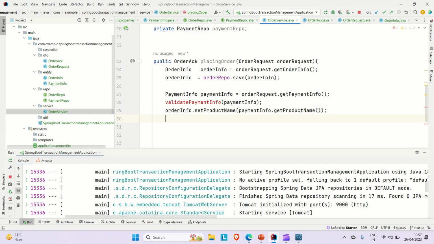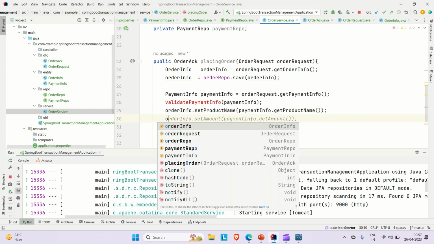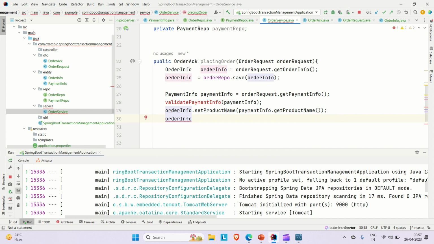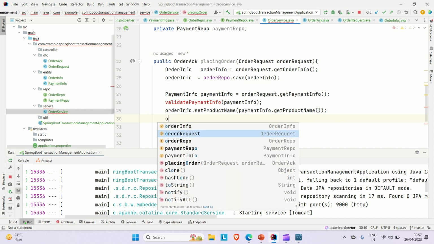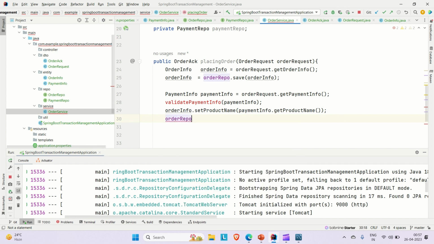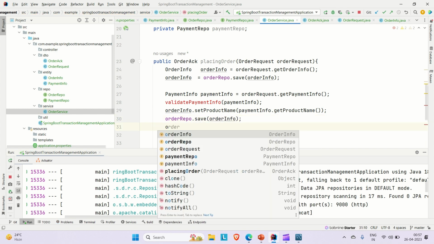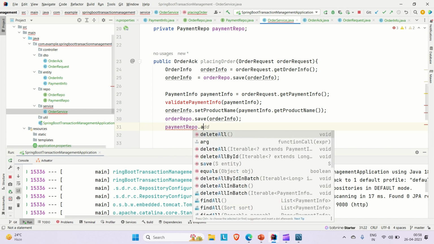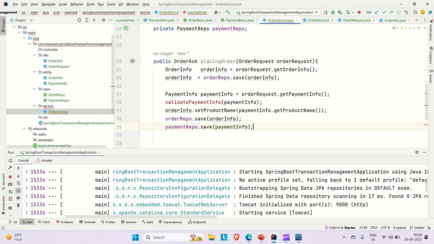And now what we need to do, we need to save the order back to the DB. So let's say order repository dot save. Similarly, once the payment is validated, we need to save the payment as well to the DB. So save payment information as well. And then we need to return one acknowledgement.